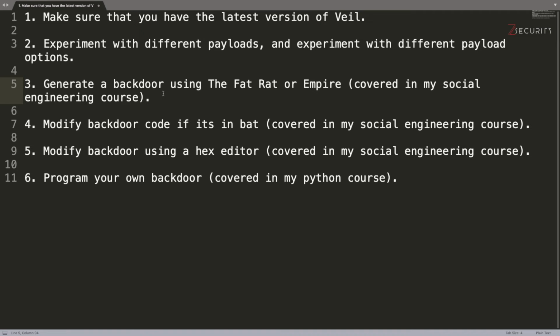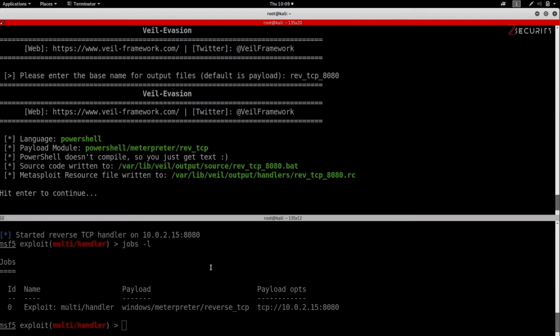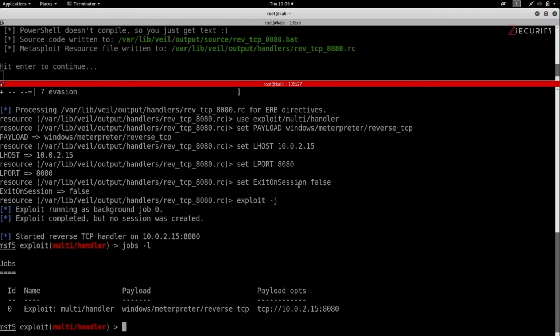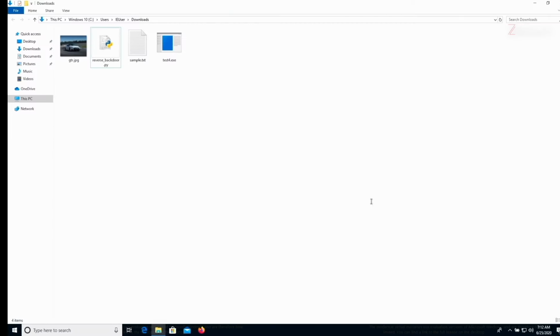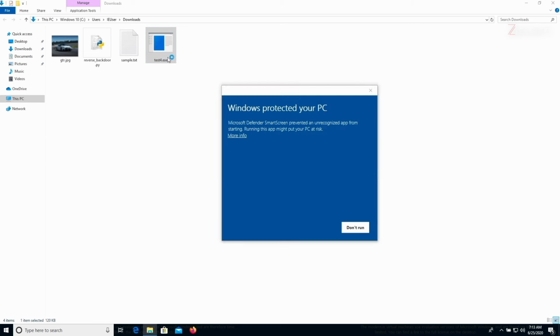Now, let's go ahead and test the backdoor and actually make sure that it works. So going back to my Kali machine right now, I am already listening for incoming connections in here at the bottom. And let's go to a Windows computer. And I already downloaded the backdoor here. You can share it in any way you want. And we're just going to double click it to run it.